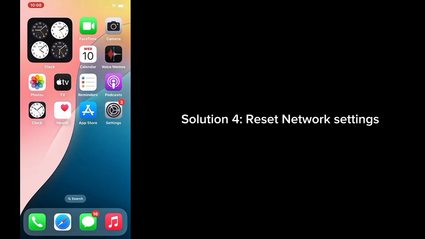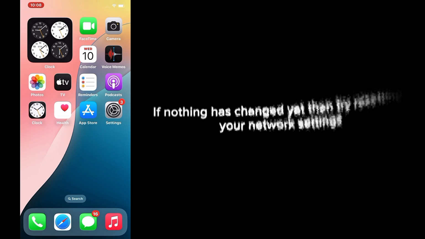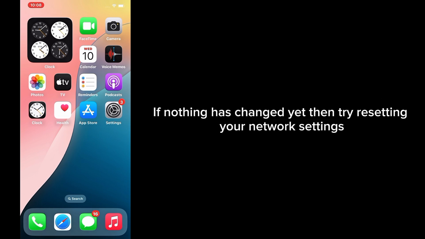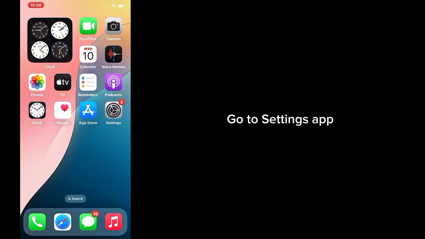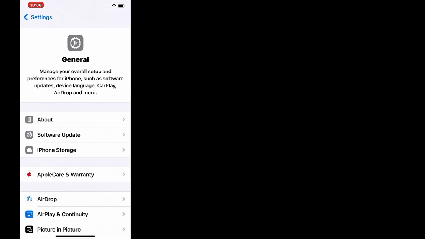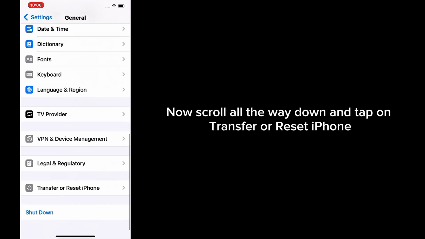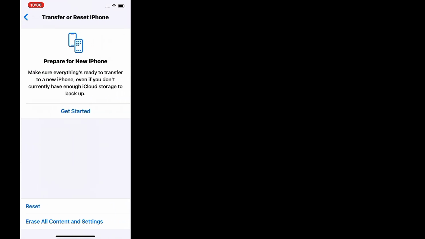Solution 5. Reset network settings. If nothing has changed yet, then try resetting your network settings. Go to Settings app, then tap on General. Now scroll all the way down and tap on Transfer or Reset iPhone. Tap Reset.